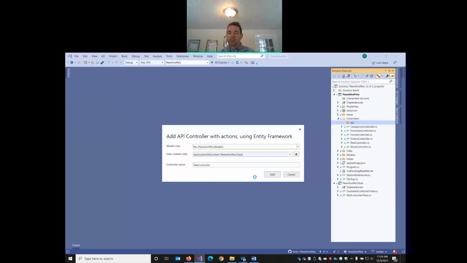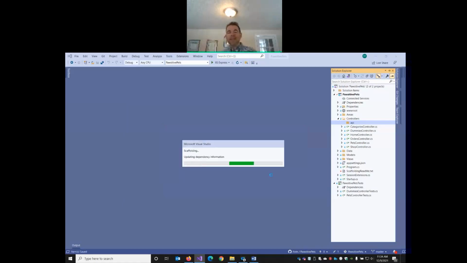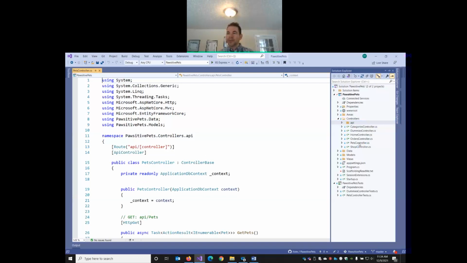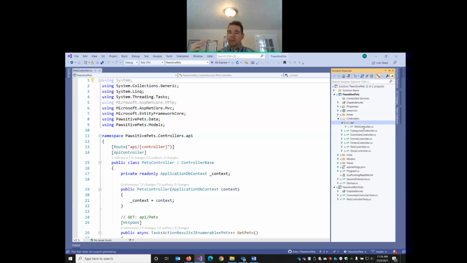And the data context and controller name should get populated automatically. So all I should have to do here is choose my pet model and then click add. This is going to create a second file with the name of pets controller. We've already got one, but that is our MVC controller, and this is now our API controller. They're in different folders, which means we can have two files with that same name.